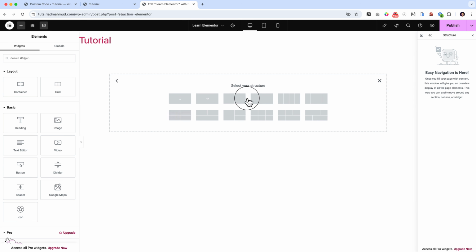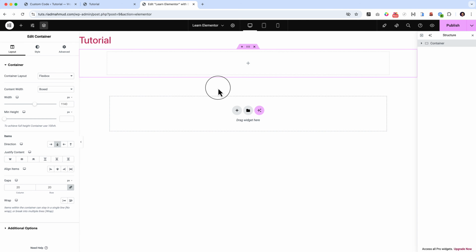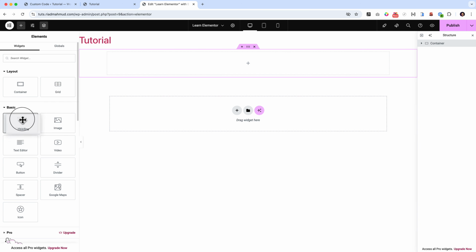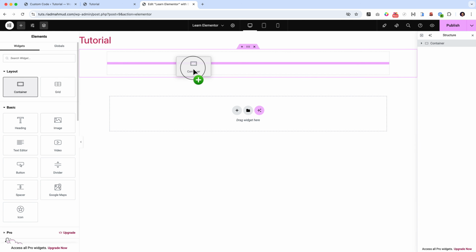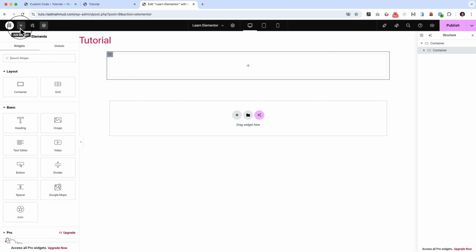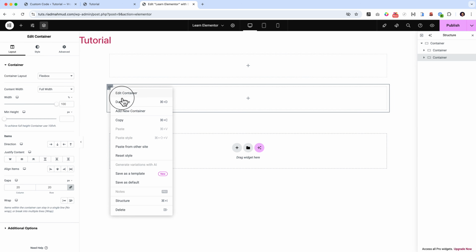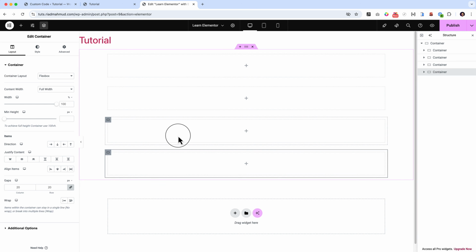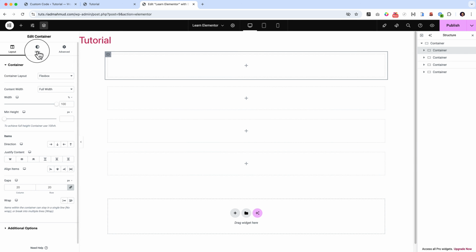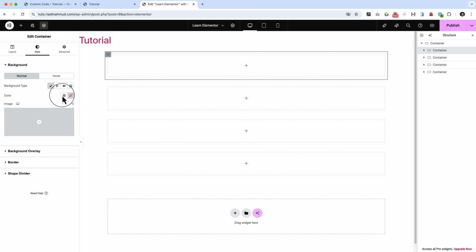So if I simply select the direction here, let's choose any of them. Let's choose the first one. The direction is column here. Now let's add some elements here. For better understanding, let's add another container here and then add another container outside of this container, or you can duplicate this one. So I just duplicate the container 4 times here, and let's add some background color inside each container to understand how the flex works inside Elementor.